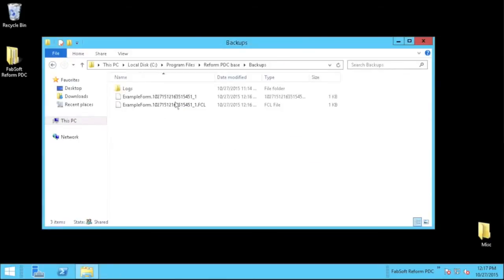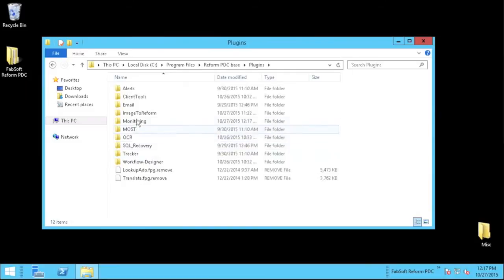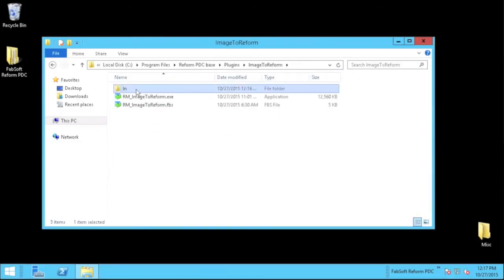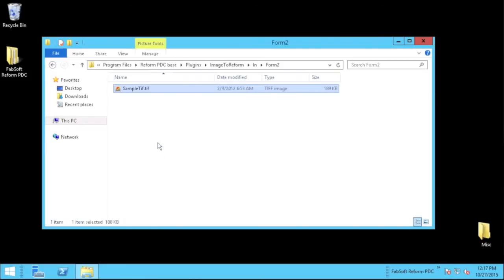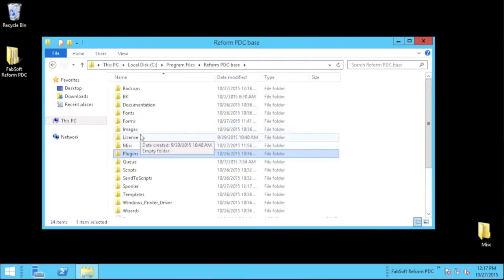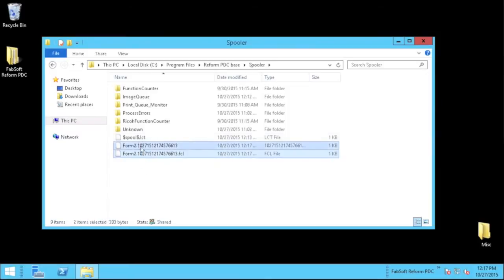If we were to put an image in a folder where a form doesn't exist yet, so form 2, the service will still recognize it in there. But it'll be sitting in the spooler folder.